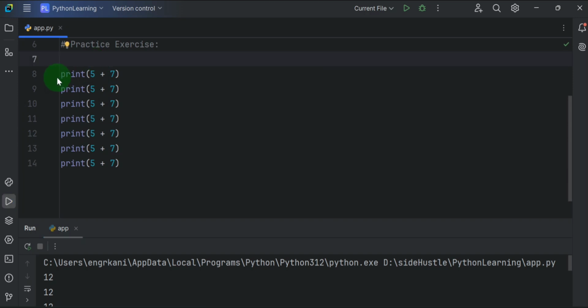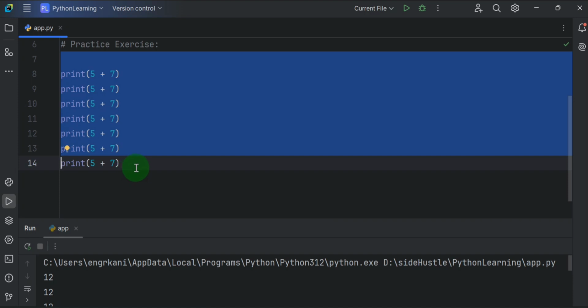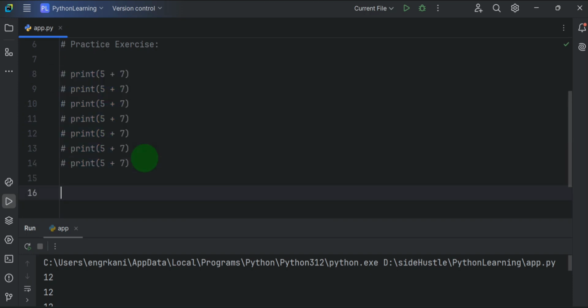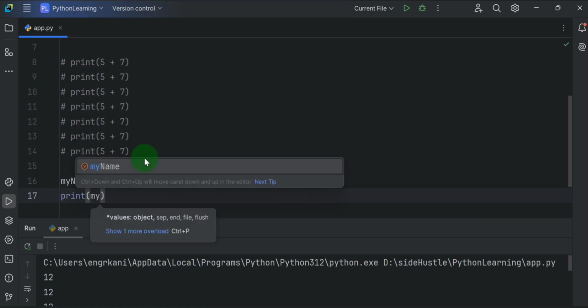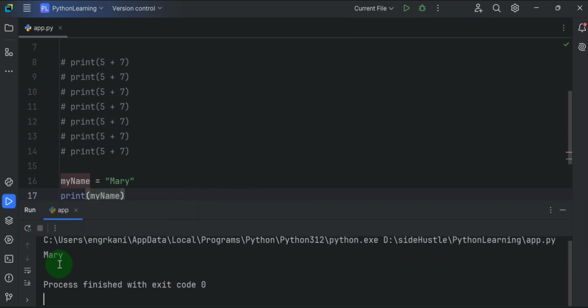For example, let me take them out. Let me just turn this into a comment. So now, let's say we want to have something, let's say my name, for example, equal to Mary. And now let's print our result, which is my name. Let's run the program. Boom, we have Mary as the output. You understand this? So that's how the variable works.